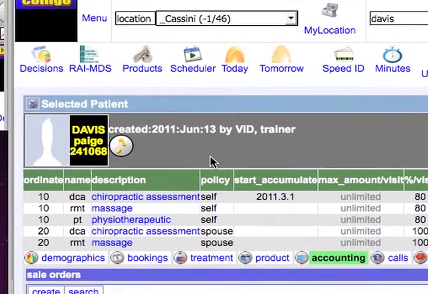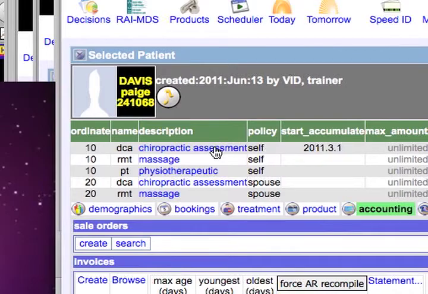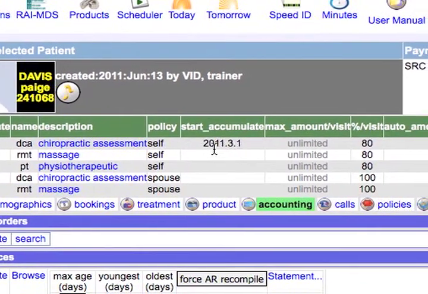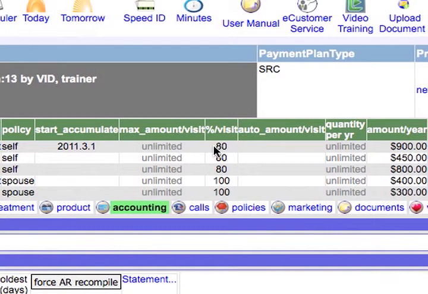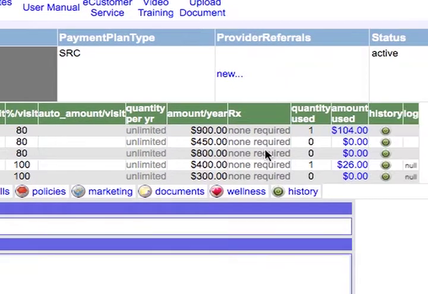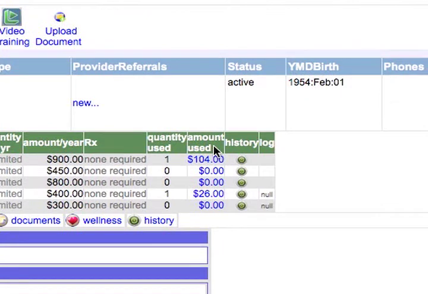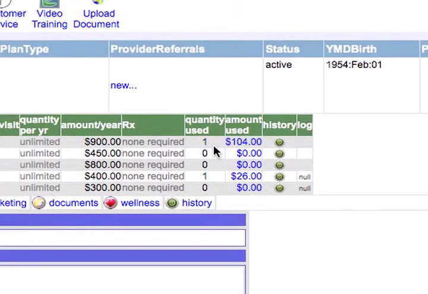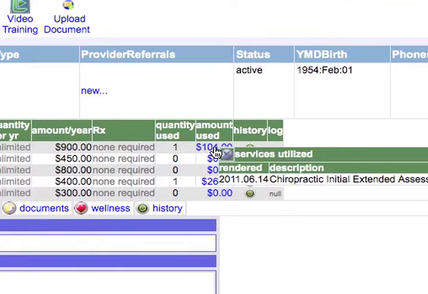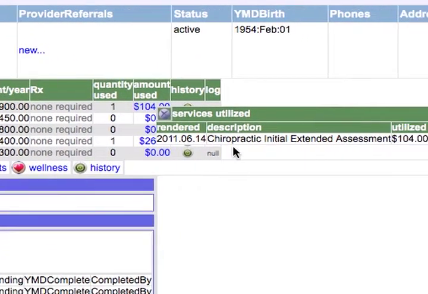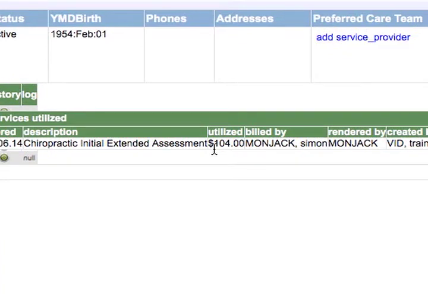Returning to Coligo Home and searching for Paige and selecting again, we expect some changes to the policy utilization. We expect 80% of the service amount of $130 to be captured by the first chiropractic assessment policy component and the remainder by the next assessment policy component. And there it is. 80% of 130 is $104, and the remainder of $26 is captured by the chiro assessment policy component of the other policy.